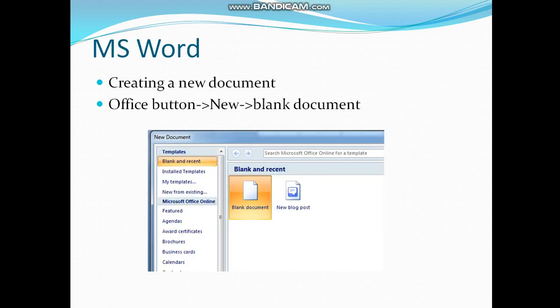Today we will learn how to create a blank document in MS Word. To create a blank document, you will click on the Office button as we have learned in our previous lecture and then select the New option. When you select the New option, you will see a dialog box as shown in the image. Select the blank document option and double click it. A blank document will be created and you can start typing in that document.